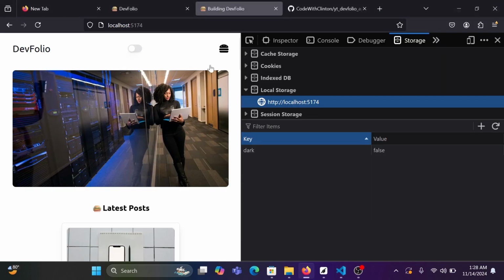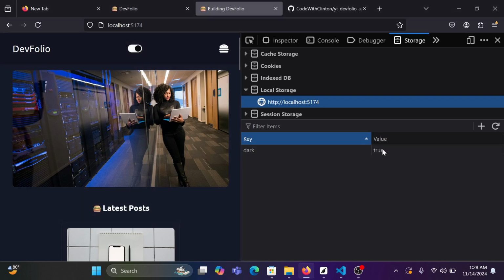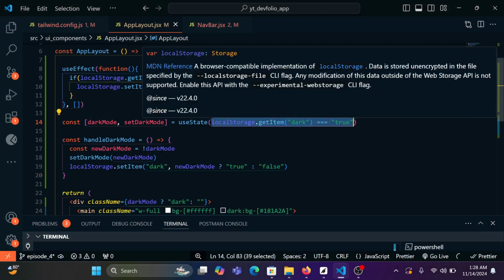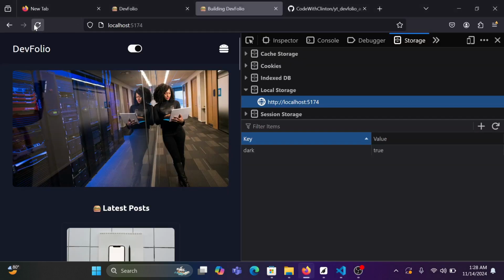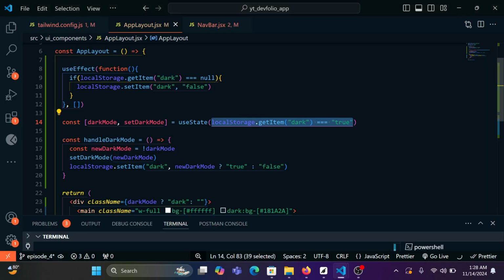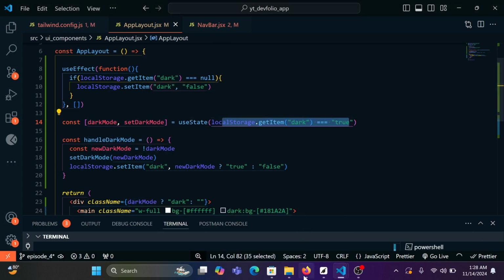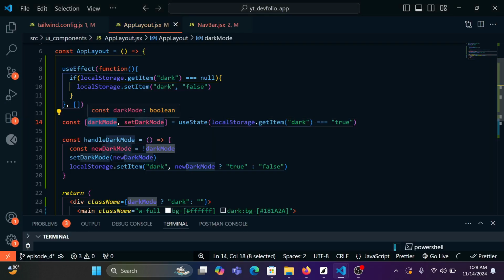So right now if I toggle this, you see that the value of dark will turn to true. You can see it turned true. So even if I refresh, the value is still true. As the value is true, that means this useState, this dark mode, is also going to be true, even if I refresh, because the value for our dark mode state comes from the local storage, right? Currently, the value is set to true. Once it is true, this dark mode state will also be true.